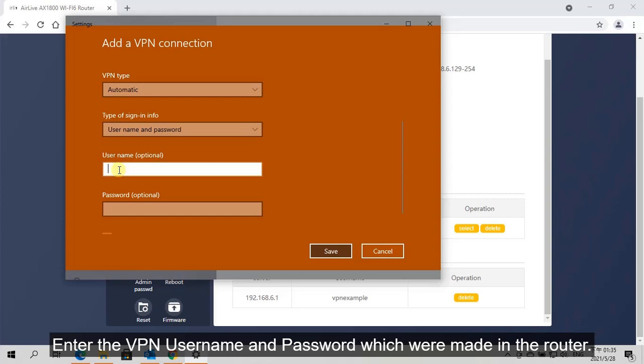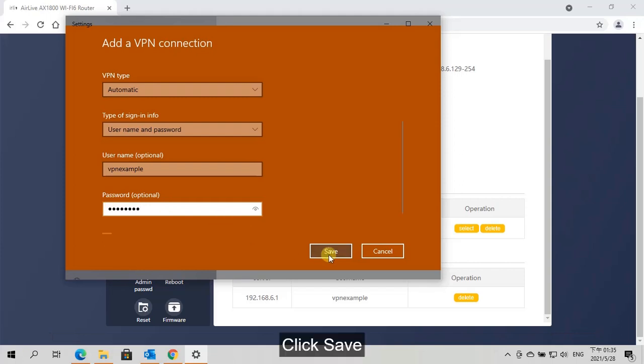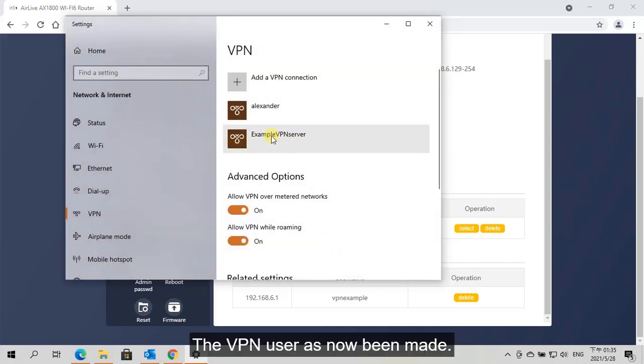Enter the VPN username and password which were made in the router. Click Save. The VPN user has now been made.